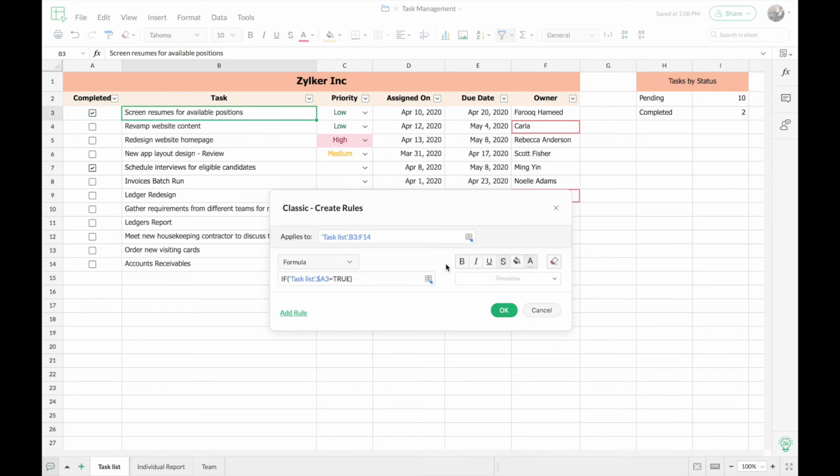We have an exclusive webinar video that talks about the conditional formatting options in Zoho Sheet. So if you want to know more about the conditional formatting options, you can check it out using the link in the description. Now that we have given the condition and the format, I'll click on OK.